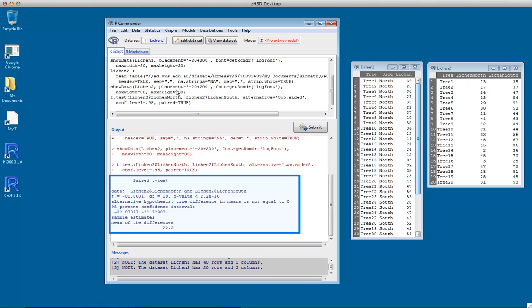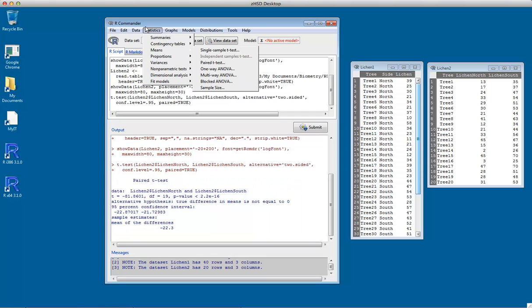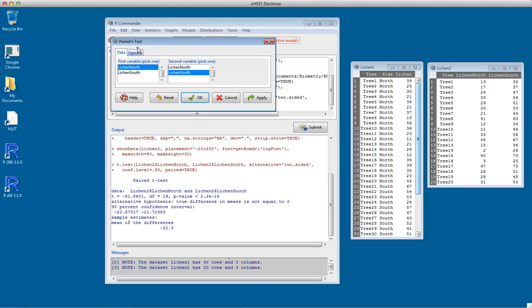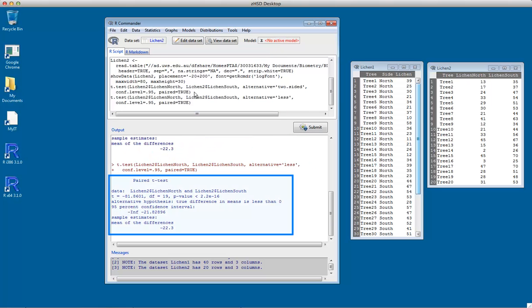Alright, we could look at the single-sided alternatives. We go to means, paired t-test again. They're still highlighted. Now we want to look at the alternate: the difference is less than 0. Click OK. We get basically the same results. The p-value here should be half what it was before, but it was so small anyway that it doesn't make any difference. And it tells me now that the true difference in means is less than 0 is the alternative hypothesis.